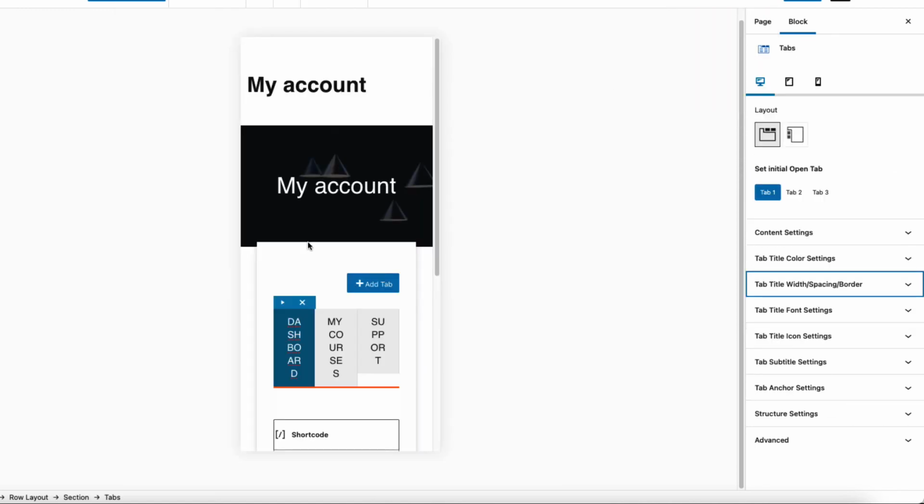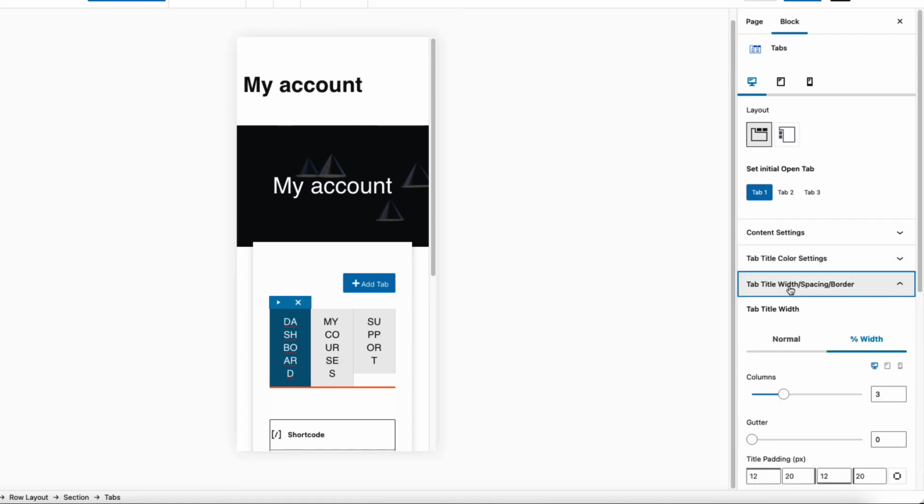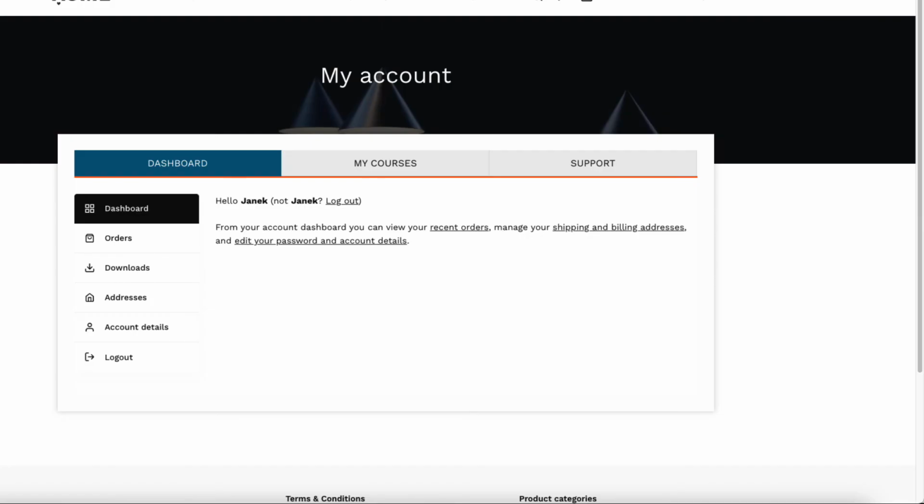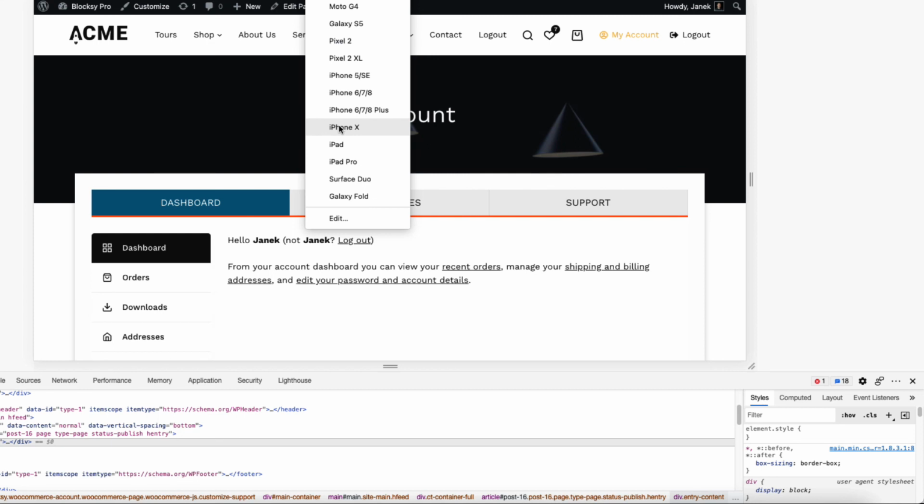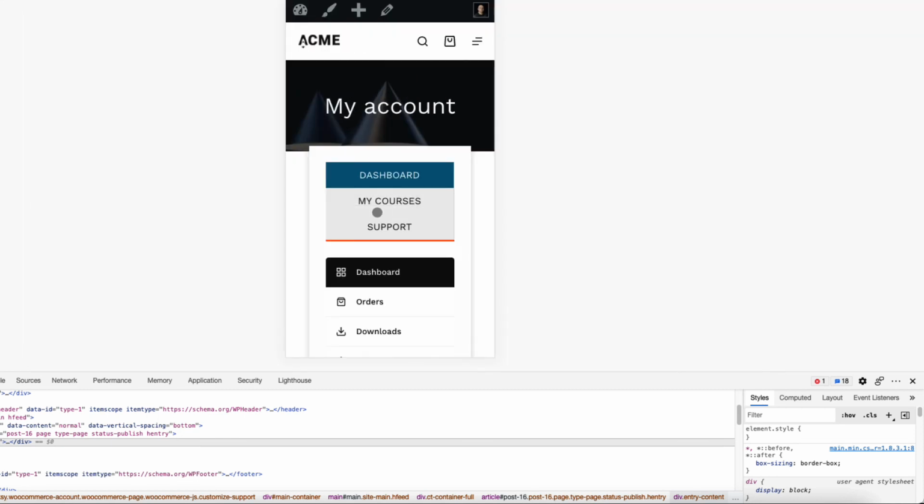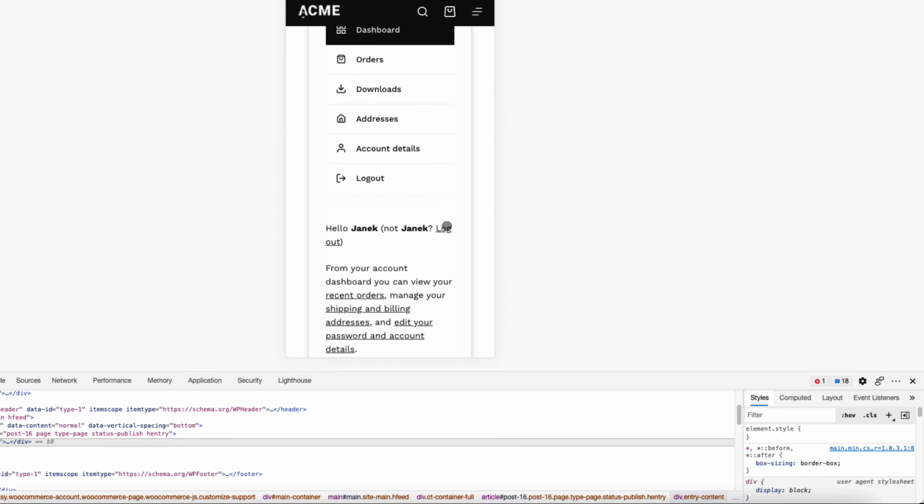And this one is even more important. For example, I'm going to open up the tabs block here. Now I'm going to open up the tab title width, mobile columns 1, update it, refresh it, and let's see how does it look like on a mobile. So iPhone 8, and there it is, 1 column. Now I should tweak those paddings and margins here to make it look even better, but as I said, I'm not gonna do it in this video. I'm gonna let you do it.